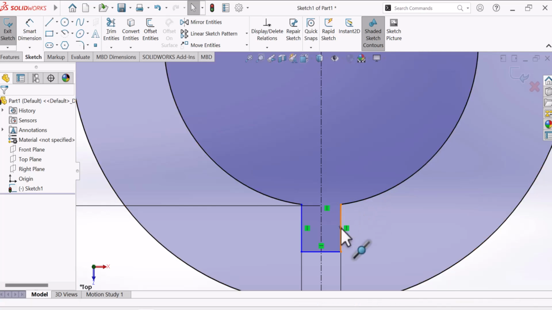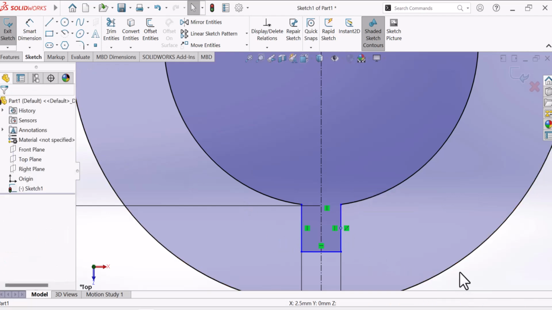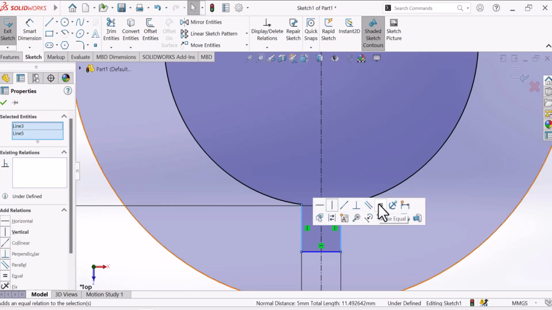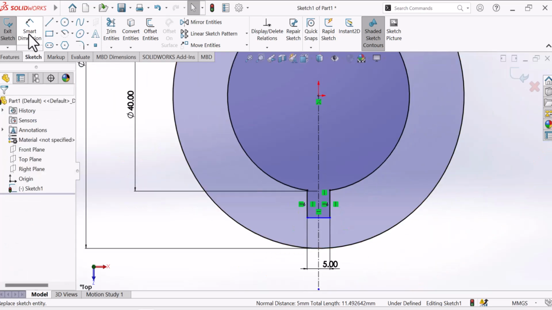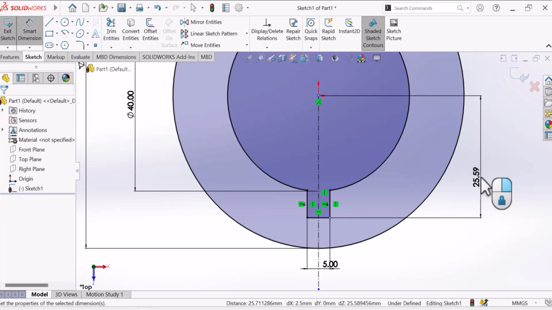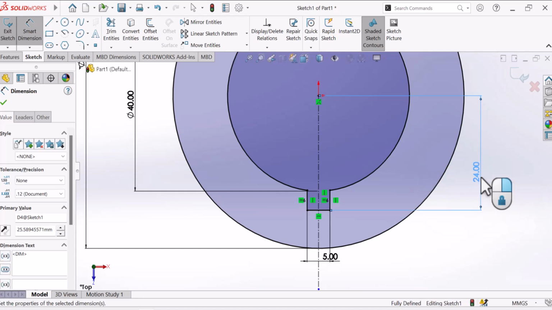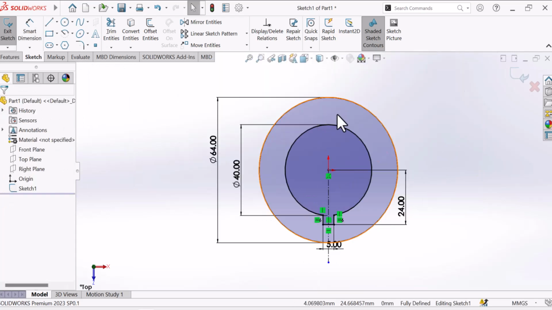Now select this line, not point. Select this line, press the control key and select this line and make relation equal. Now click OK. Go to smart dimension, and from this point to this bottom line the distance is 24 mm. See, now our sketch is fully defined.